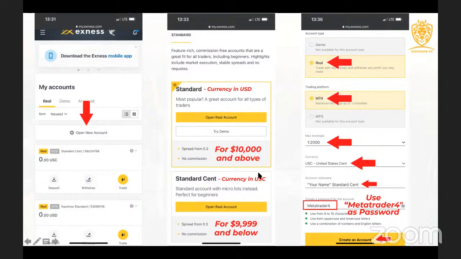But if the money you have to trade with, to start with, is not up to $10,000, say for example, all you have is $1,000 to start with, okay? And that's all you have. You'll be like, okay, so Mr. Kayshow, what will I do? Okay, what you do is to simply open what is called a standard cent account.